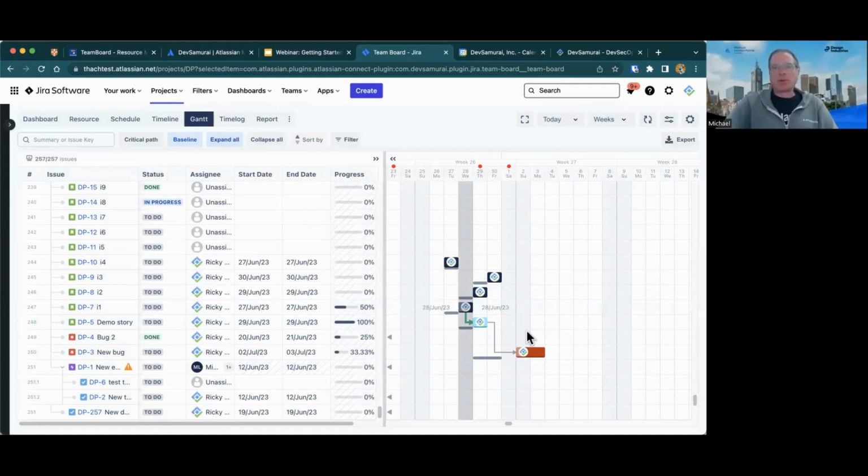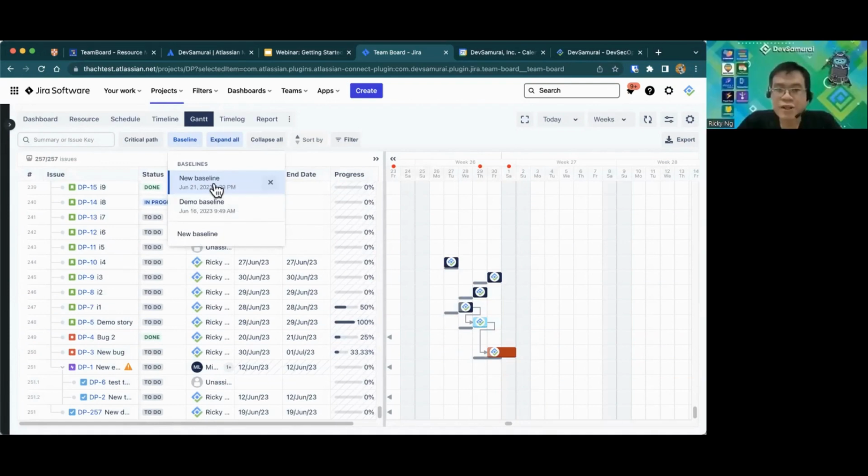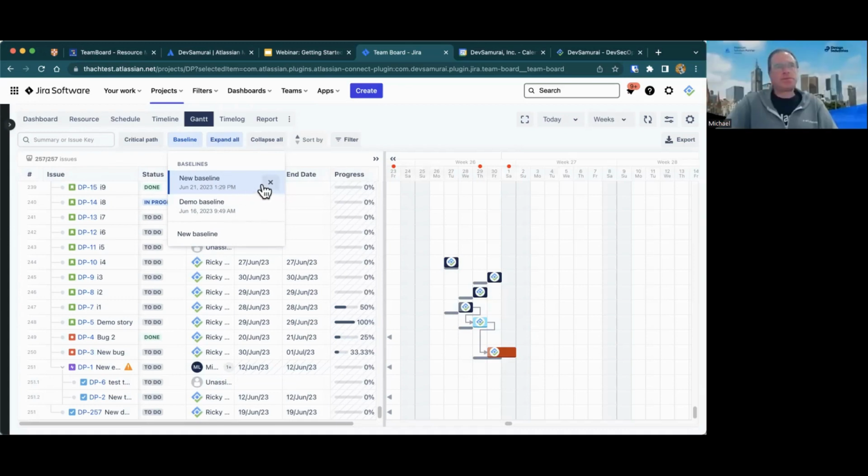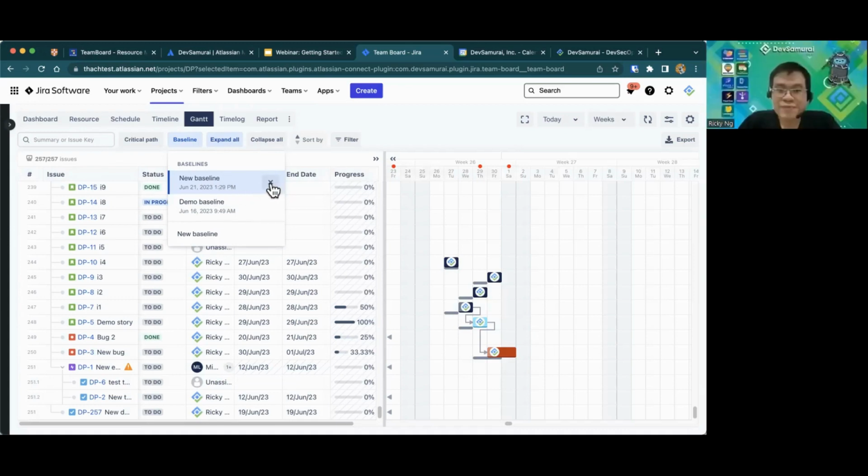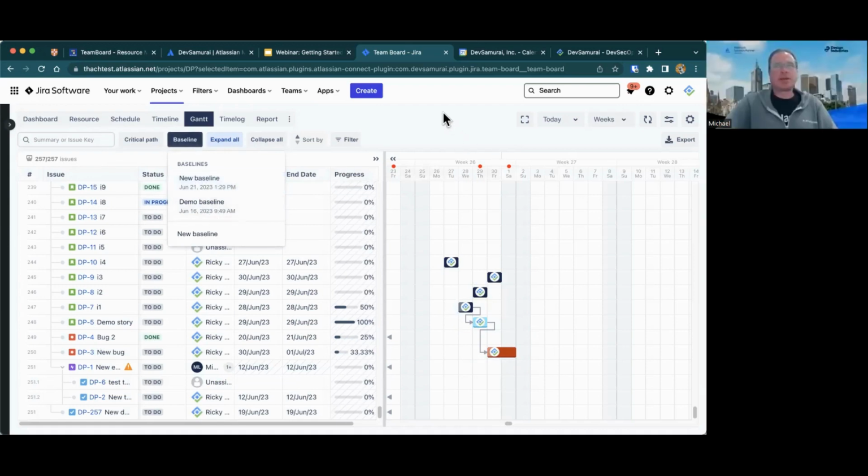Can you run multiple baselines? By the looks of it, you can have as many as you want. No, you can only run one baseline. You can have multiple baselines, but just one active at a time. Okay, I think scenarios is what it is? Scenarios depends on the terminology. Yeah.